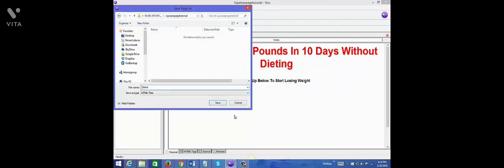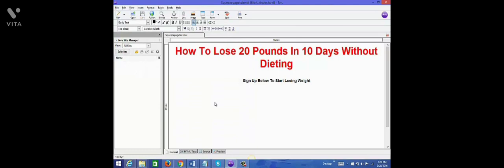Okay, and I'm just going to call it index. Okay, so now what you want to do is put in the red arrows here pointing to the opt-in form.